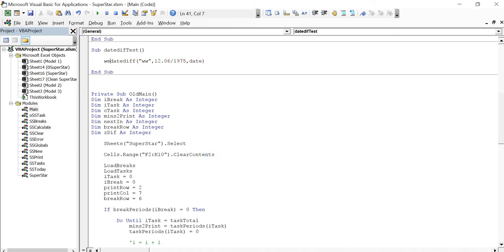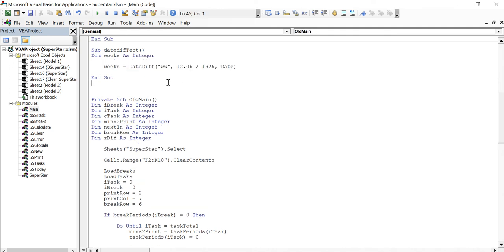So we call this weeks, and just for good programming purposes, we're just going to Dim weeks As Integer. I don't think it's going to be a double. I don't think we're going to have a percentage or anything like that. So let's run this and let's see what we get here.